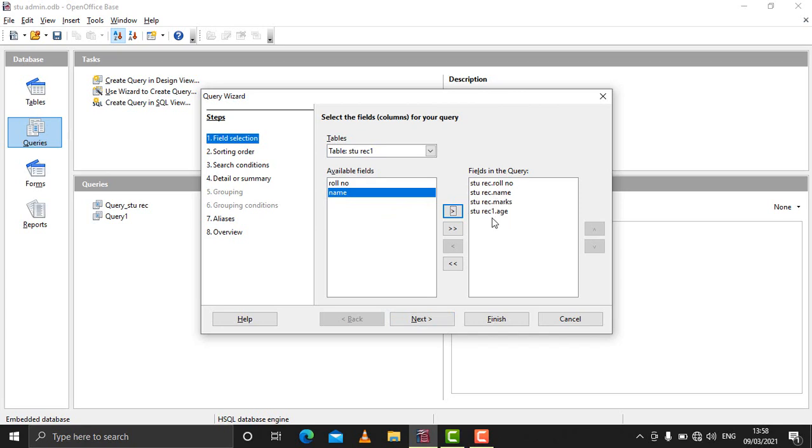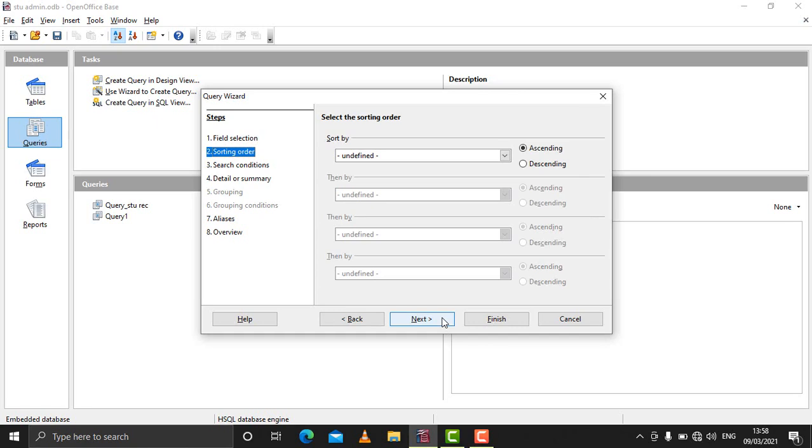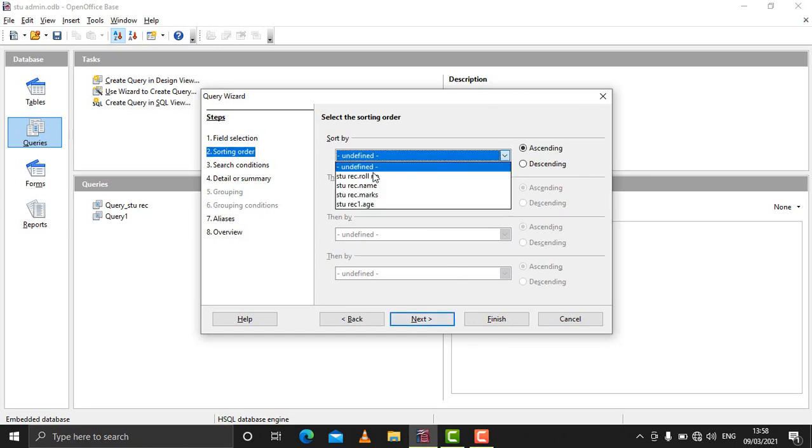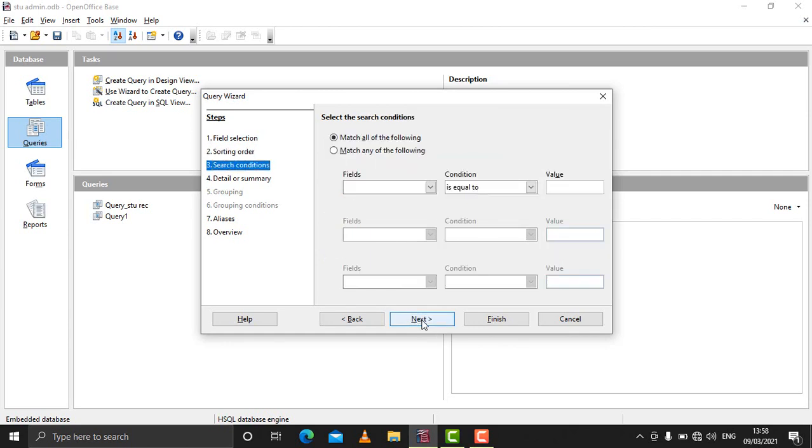These fields were on two different tables, and now we are creating a query, and in the query all these fields will be visible. Now we'll click on Next. This is for sorting. You can sort, suppose I'll sort according to roll numbers, ascending or descending. According to your choice you can select. Then I'll click on Next, and then here is the condition.